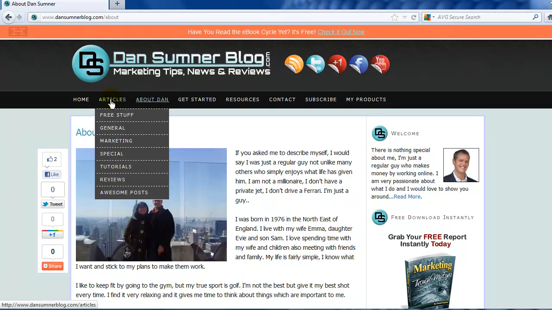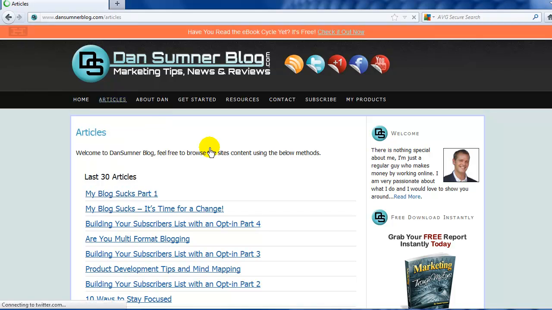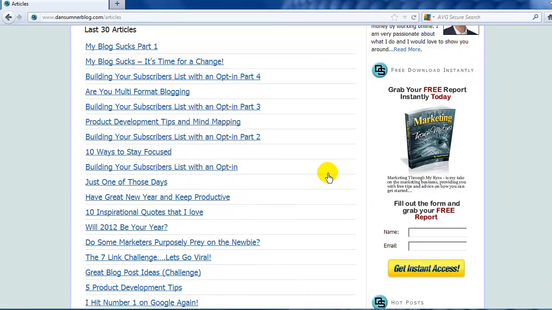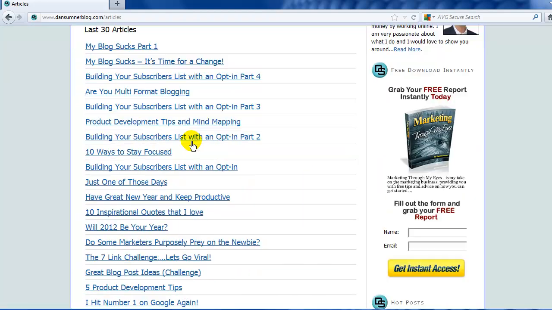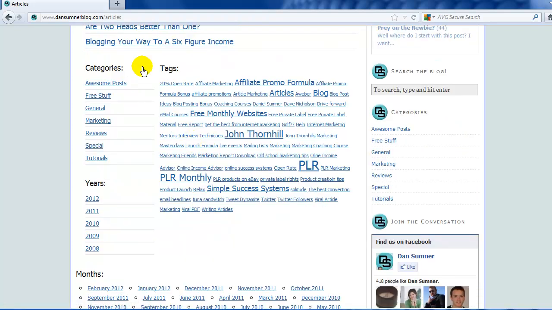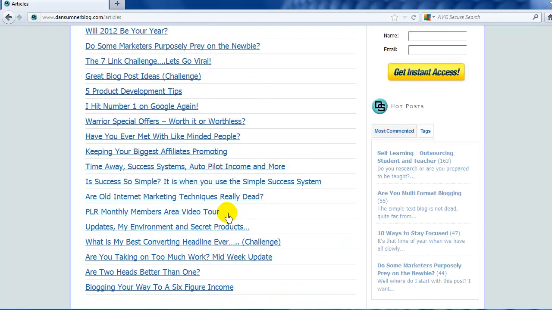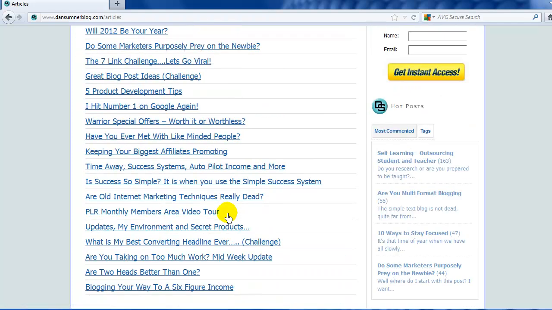Now I'm not sure about whether I should call it articles or archive here, but I think I'm going to stick with articles for now. But what I've done, I've actually had my developer change the layout of my archive page. Previously it was just simply a few lines with basically the months, and that was all it was. But now I've got months, categories, tags, everything in there that somebody would need to find every single post I've ever written on my blog.